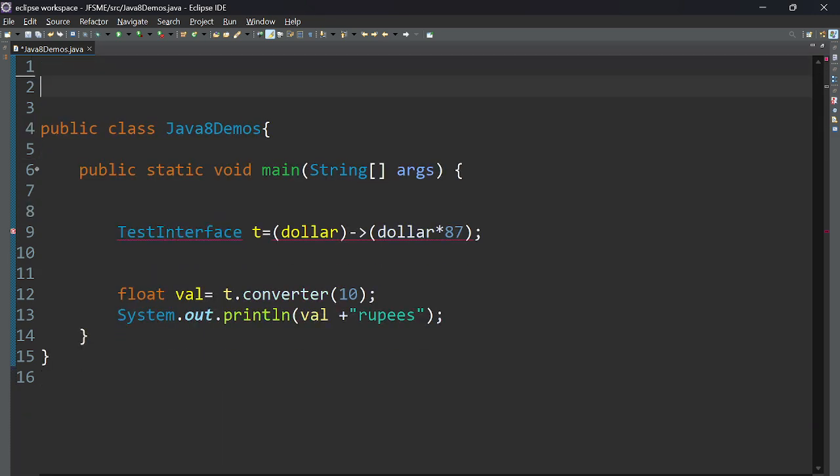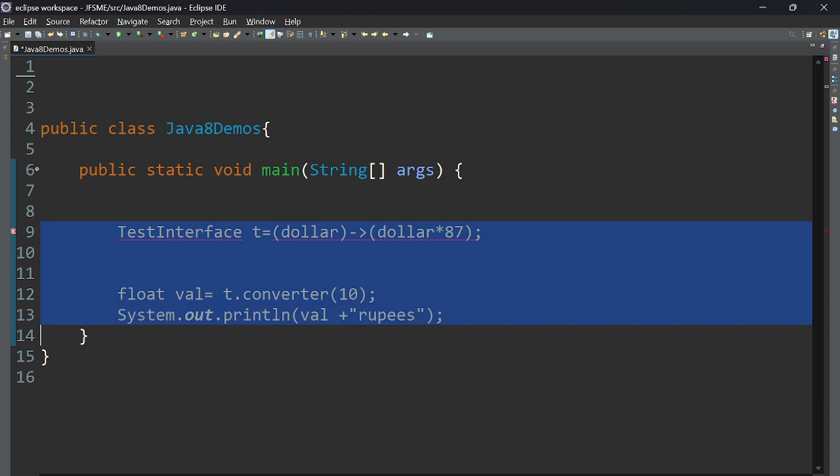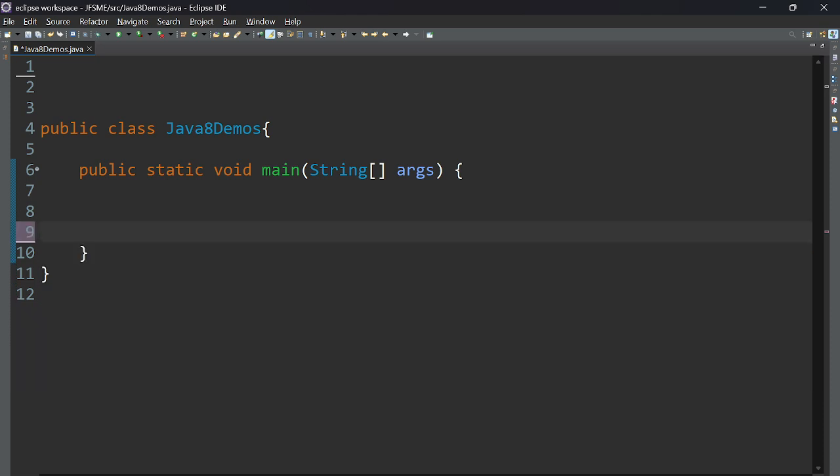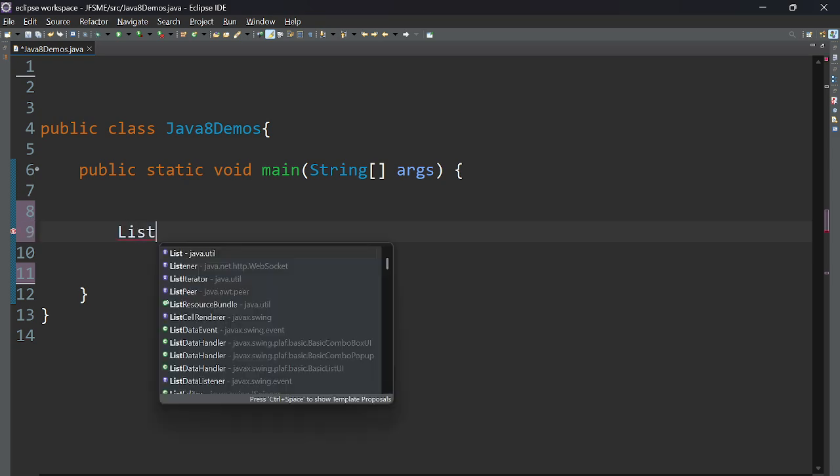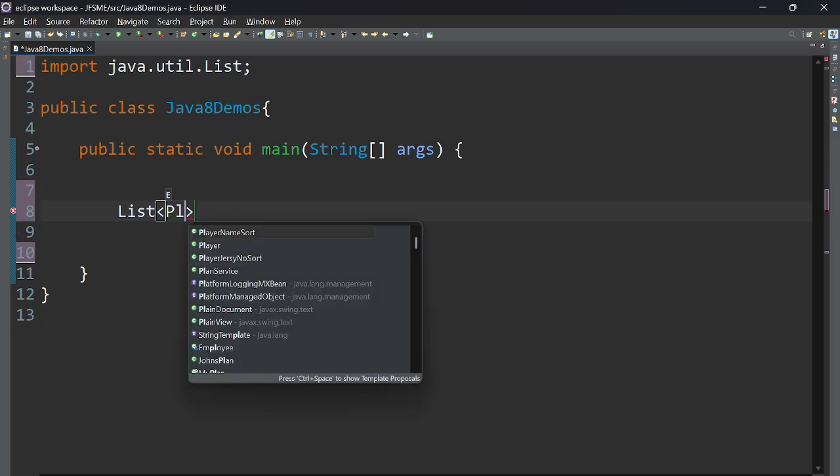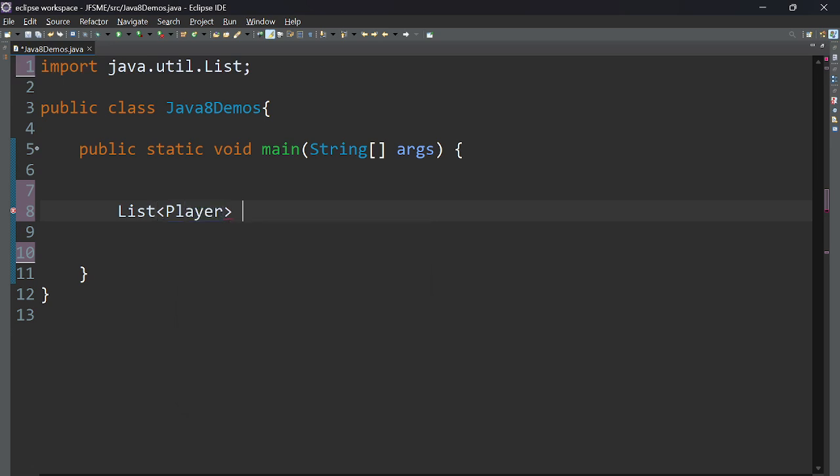Functional interface, that's gone. And now what I will do is I will create a list of what? A list of players. Okay, so let's create a list of player. We already have a player and we know that player has a name and a jersey number, right? And what else does it have? A role as well. Fine. So these are the things that are available in the player. So let's create a list of player.